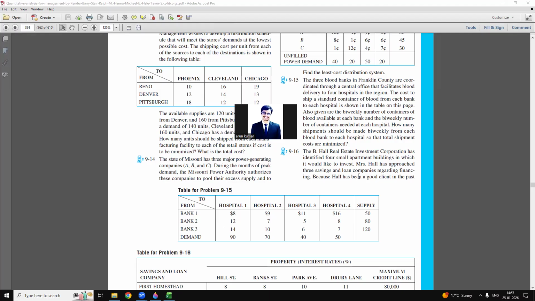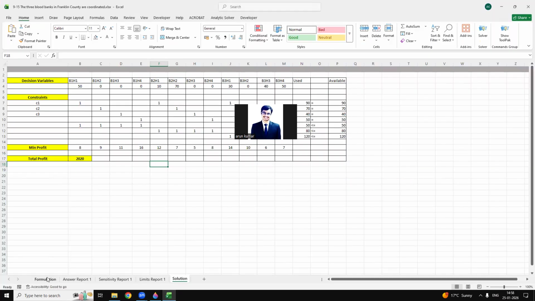And finally, we need to provide how many shipments should be made bi-weekly from each blood bank to each hospital so that the total shipment costs are minimized. So finally, our goal is to minimize the costs. And I've solved this question using Excel formulas in Solver.